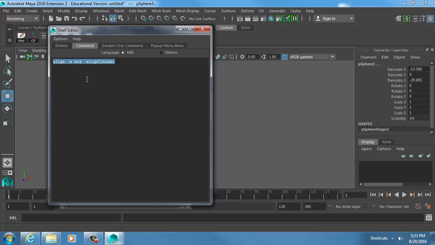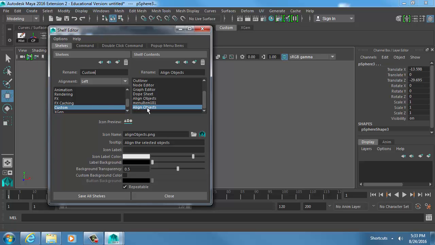Okay, so I'm going to go back to my shelf here, and instead of this just being called align objects, I'm going to call this, that looks good enough.